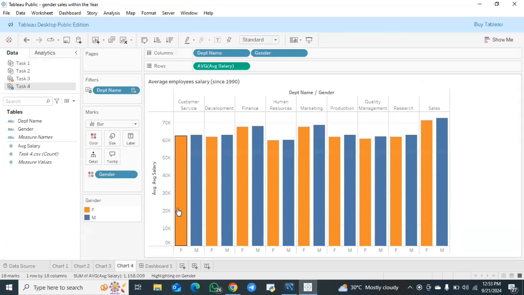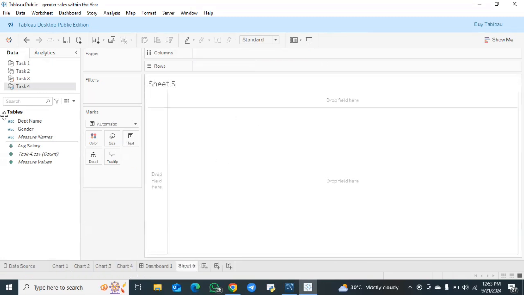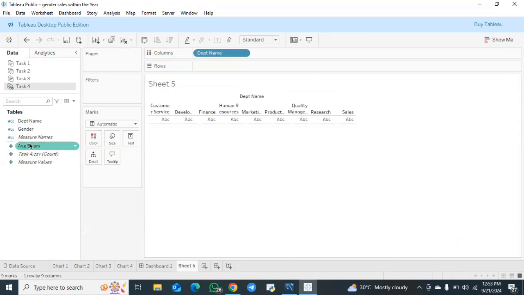So now you see it. I'm able to come here and visualize it. Before all this, here I'm just going to add a new page. As you can see, my system is still working on it. Bring in the department name, bring it here. Tada. Bring in my average salary, bring it here.